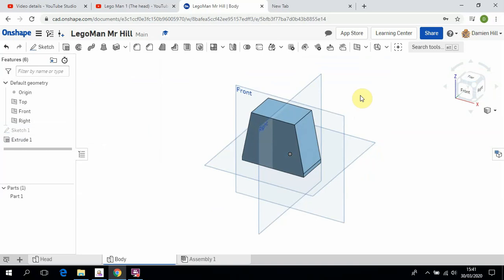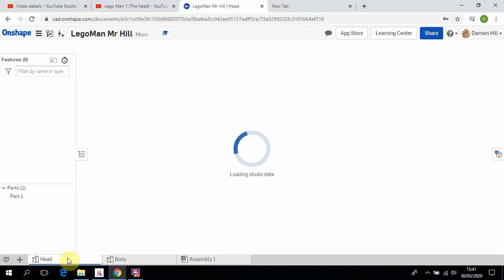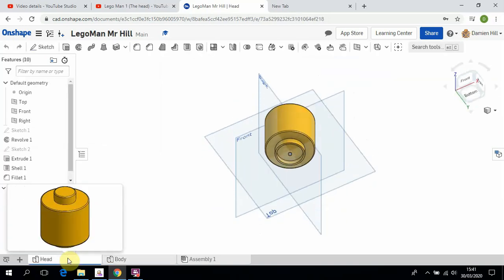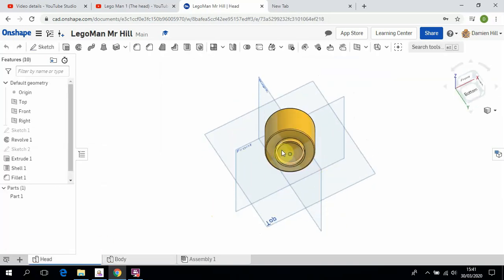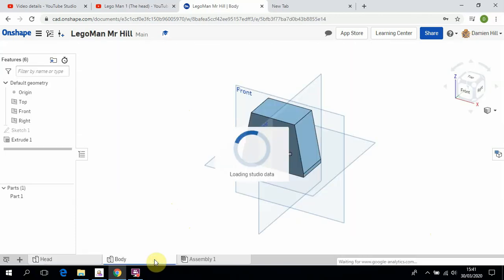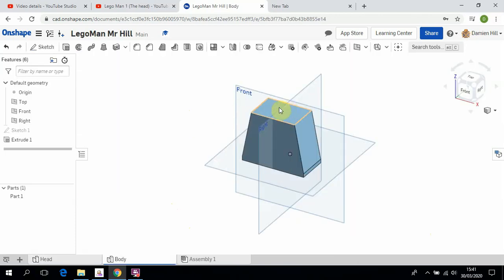Now, once that is done, if we go back to the head, so we can click on the head back here, you'll see that on the head we created a section for this to attach to the body. And on the body we need to create a hole that this is going to slot into. So if we remind ourselves, that was 36 millimeters. So on the body we need to create a hole at the top here that's also 36 millimeters.